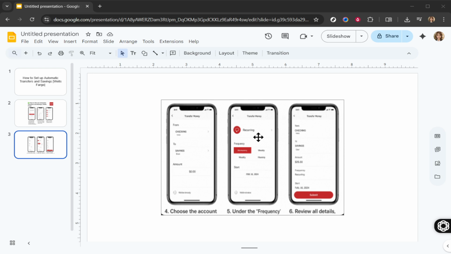This process is a fantastic way to automate your savings and make sure that building your financial security is one less thing you have to think about during your busy week. You've taken a significant step towards more efficient money management and a healthier financial future.